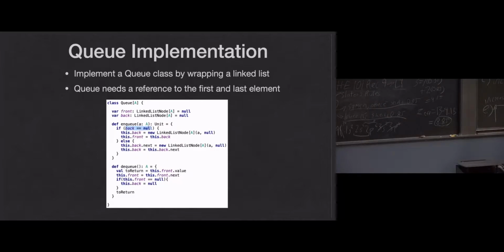So when we NQ, I'm going to check if the back is null. If the back is null, I know I'm NQing into an empty queue, and I have to be mindful of my front reference, because the front and back are both referring to null. So I'm going to create a new node referring to null, a linked list of size 1, and front and back are both referring to that same element. There's only one element. The last and first person in line is the same person.